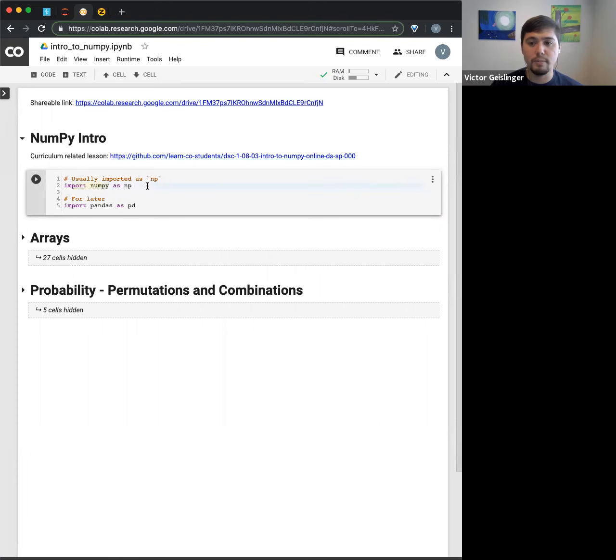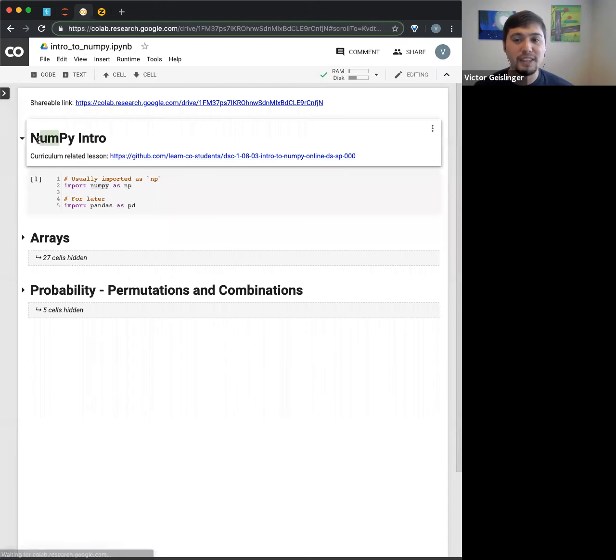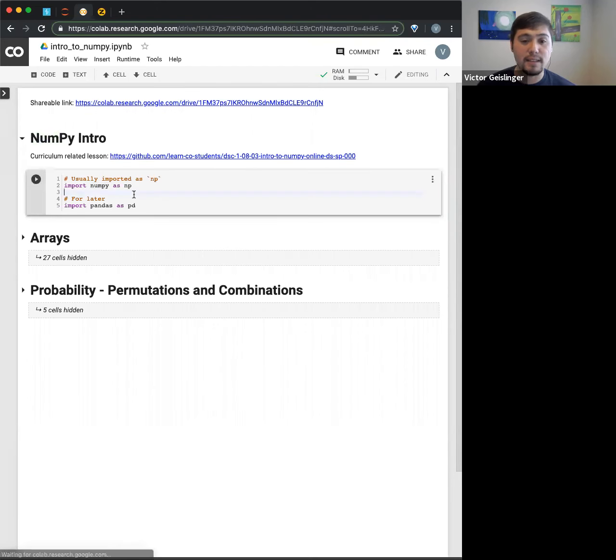So this is how you import it. We usually import it as np. Oh, and for the record, I've heard a couple people call it NumPy, like not NumPy, but NumP. I personally call it NumPy. It makes more sense to me because it's num in Python. So anyway, as you might think, number, it's a number package.